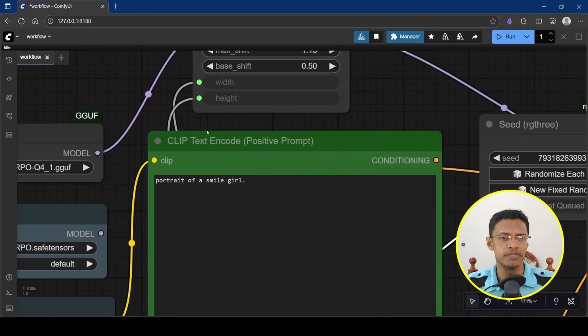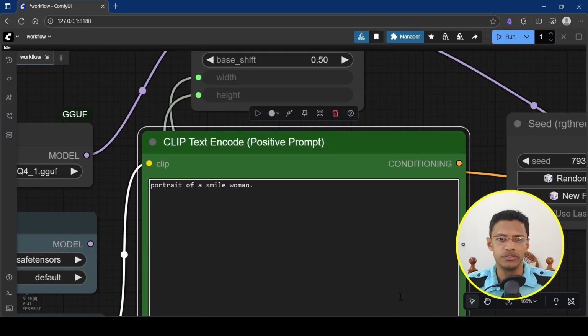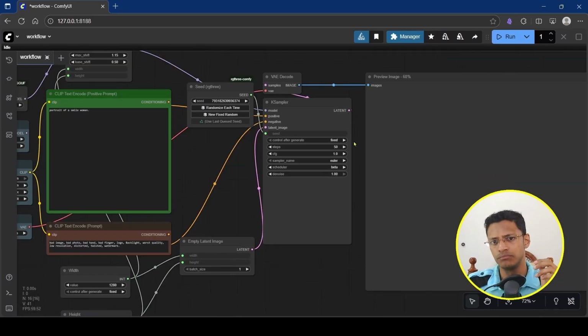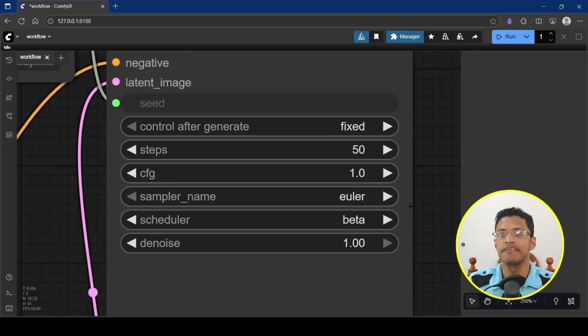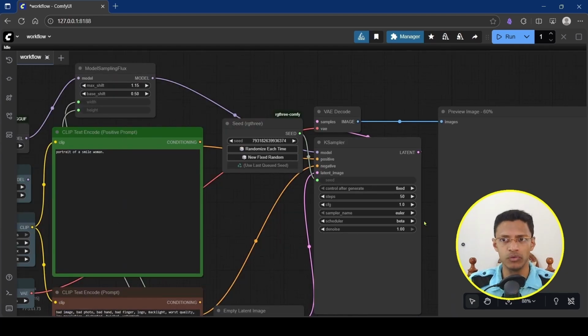You can keep the same prompt. I'm going to change it from girl to woman. And then I would like to point towards the K-sampler steps count. This is the inference step. And you can see here by default, it is at 50. I'm going to keep it as default and run it.